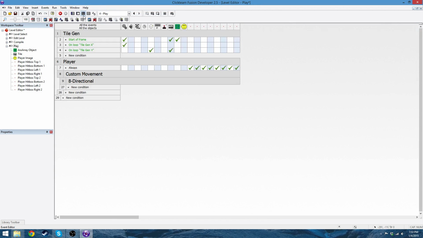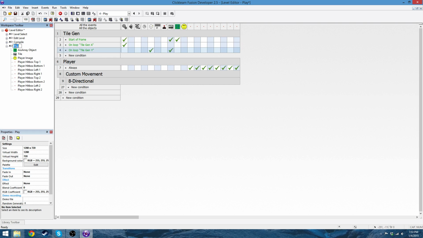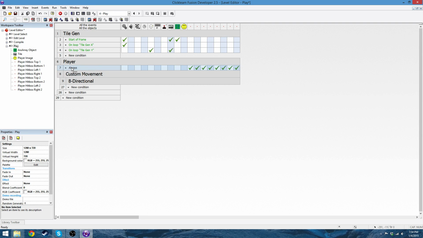make the game playable. So if you haven't gotten the tile generation yet, go back and watch the first 5 minutes of the video, so you can look at the tile gen, and get all the stuff that's needed, and then come back to this one. Even if you're not going to do any 8-directional movement, you're going to need all of these events.